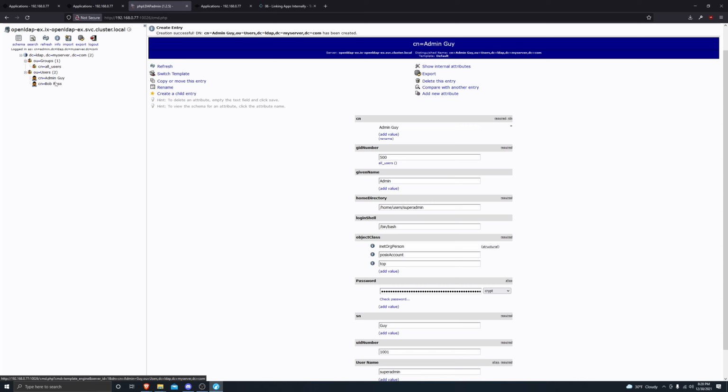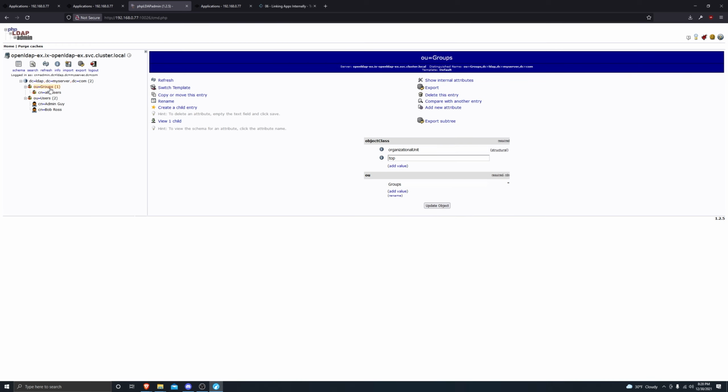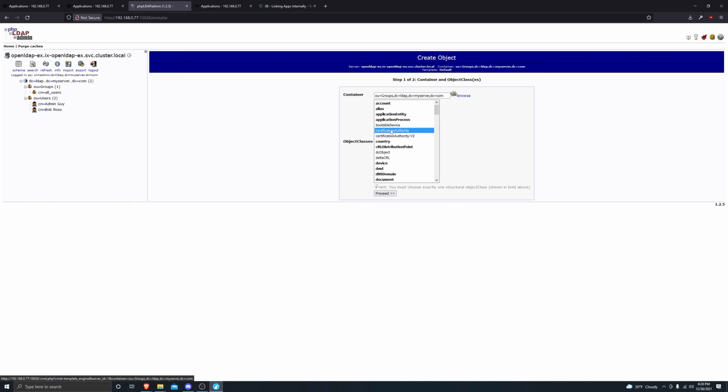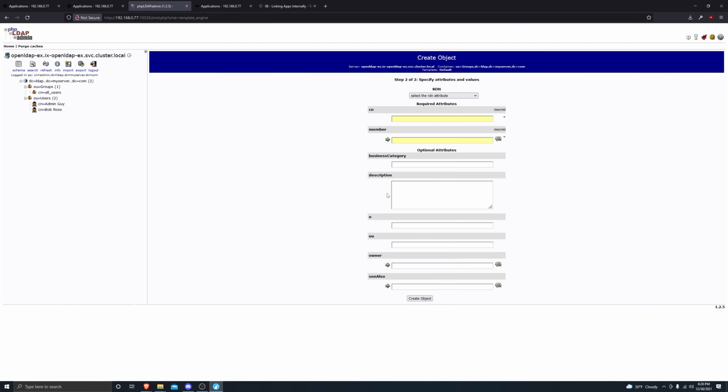Okay, and then after you're done creating your users, I just created 2 just to show you guys how the rule-based stuff is going to be working. You go ahead and click on your OU groups again, create a child entry, default, click anywhere in here, press G, and then it'll take you to group of names. Click on proceed. And then this is where you're going to have your rule-based groups. And I'll show you how that works here.